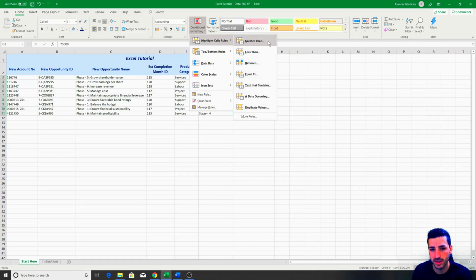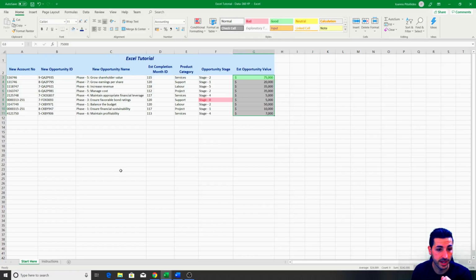You have greater than, less than, if you want to use between, equals. Text contains is basically the same as equals, but it makes sure it's a text. And then you have, okay, duplicate values, very important. I need to show this one now.